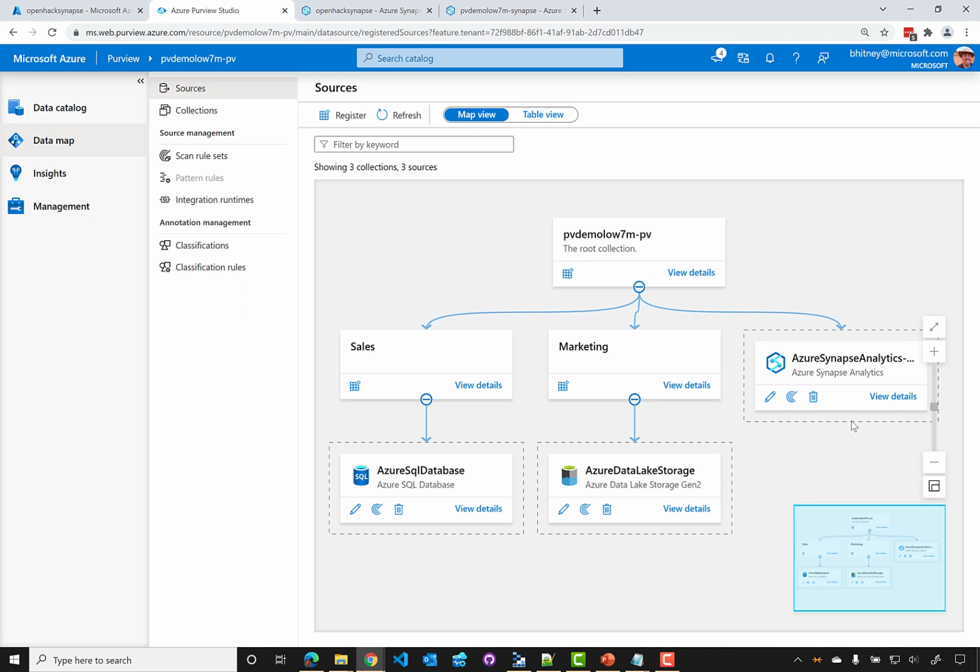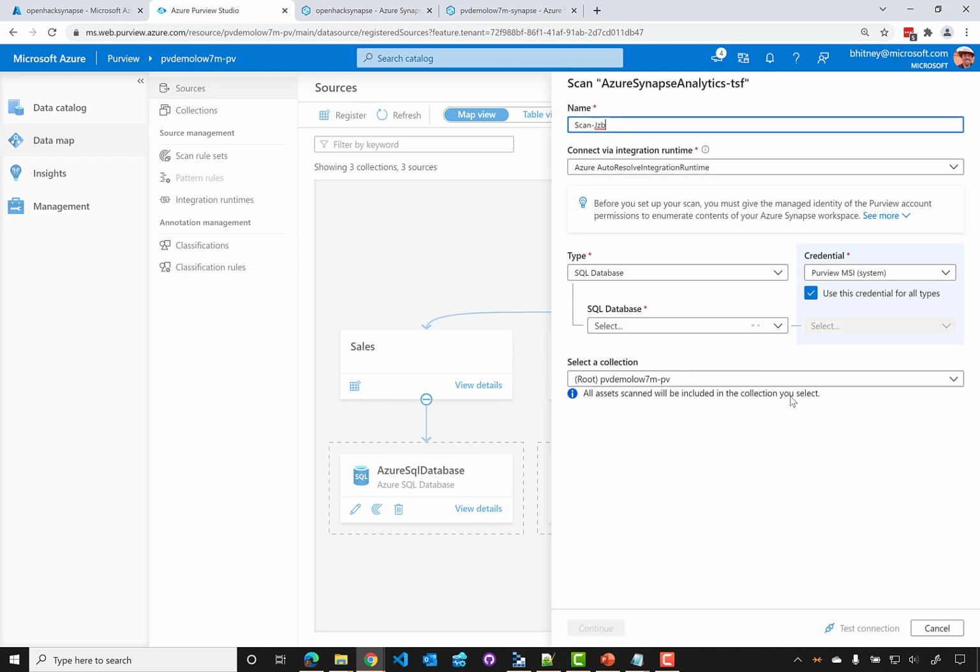The other thing to note here too is we do not actually check if we have connectivity to this Synapse account. In order to verify access, we'll have to set up a scan. So to test that connection, we'll click the new scan icon, and we'll keep the default name and integration runtime. And it's a SQL database within Synapse, so we'll just select the right pool.